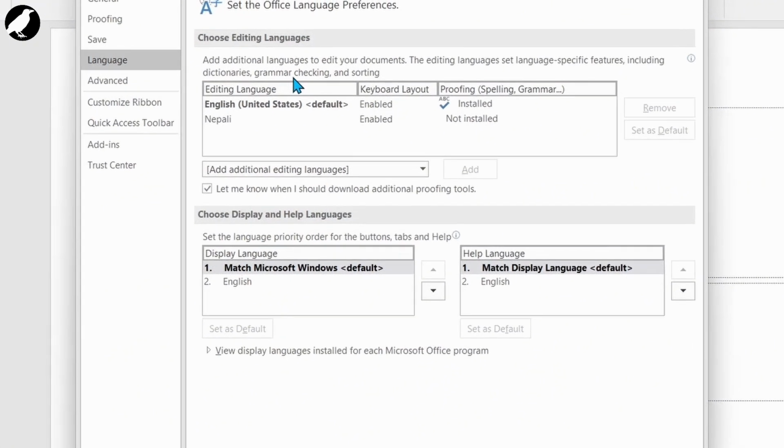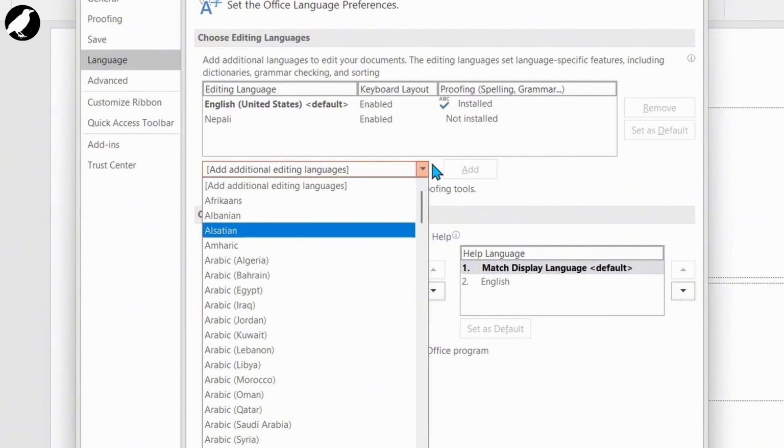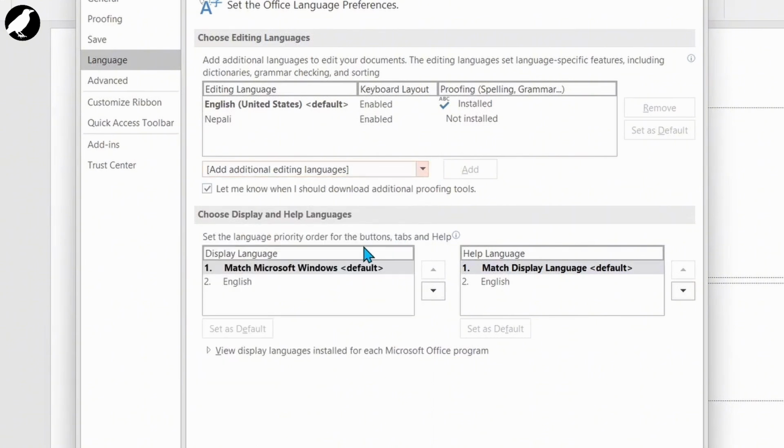Alright, so now from this Language section, you'll be able to choose or add your language. In the section Editing Language, you can add your preferred language, any language from here. And in the other section for the Display and Help Language, you can easily choose two languages from here, like you have to choose Microsoft Windows default language, or you can go to the option English language. So from here you can choose your preferred language on PowerPoint.